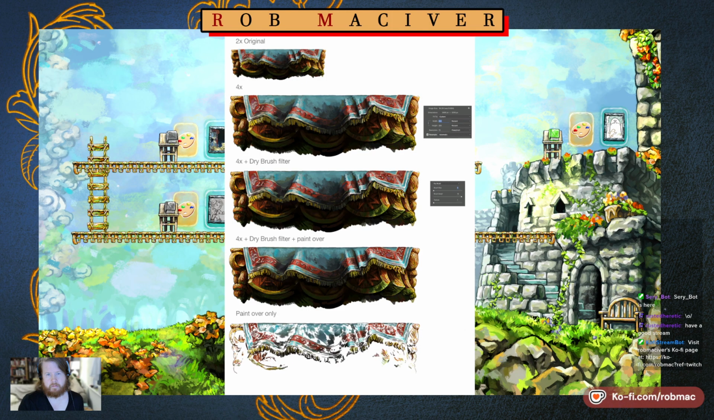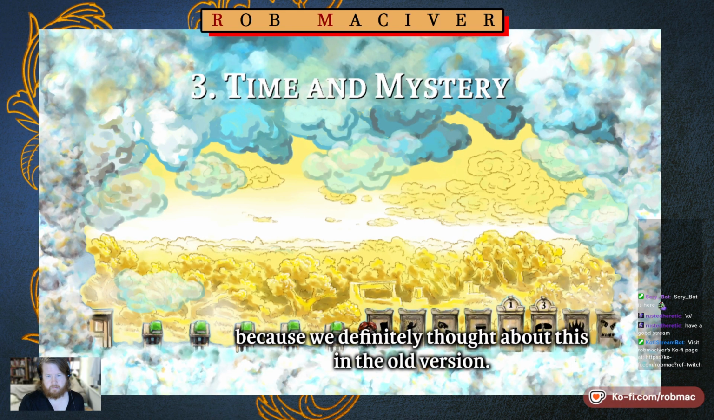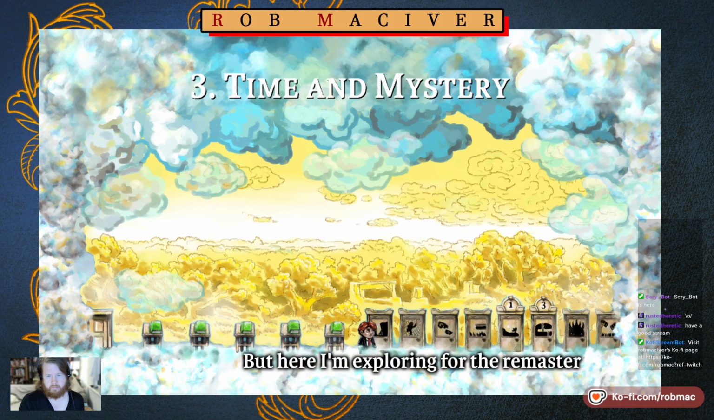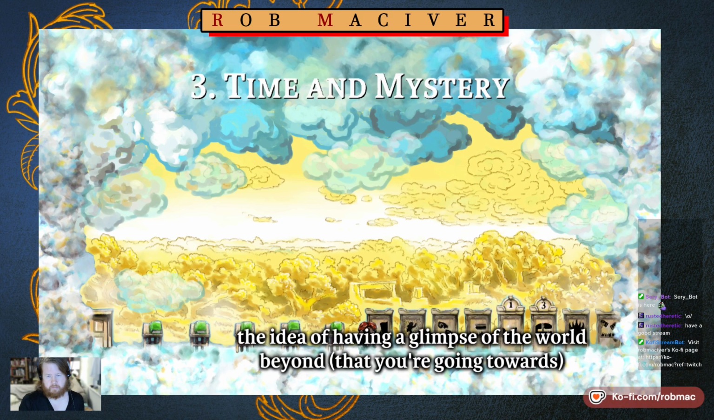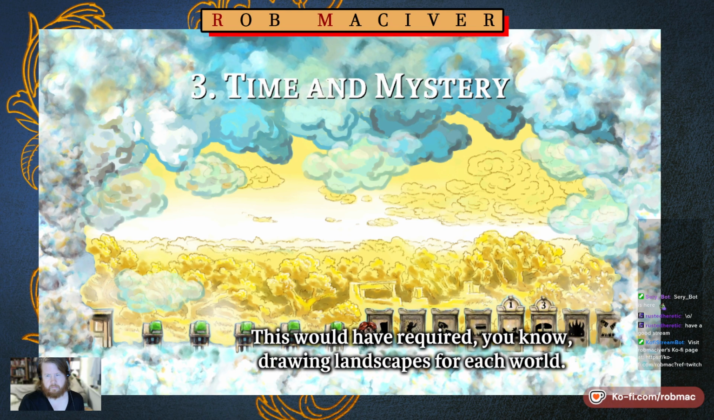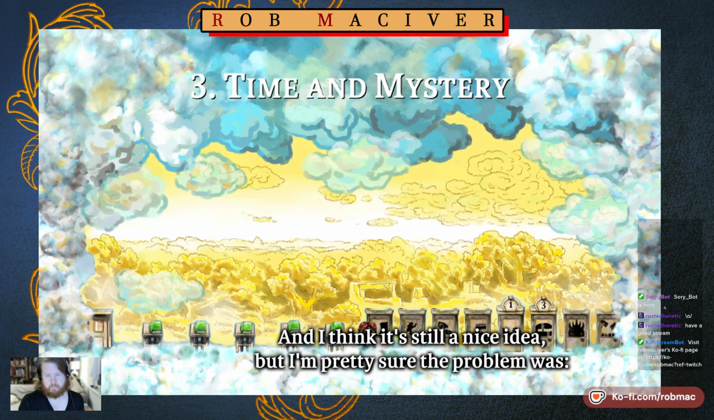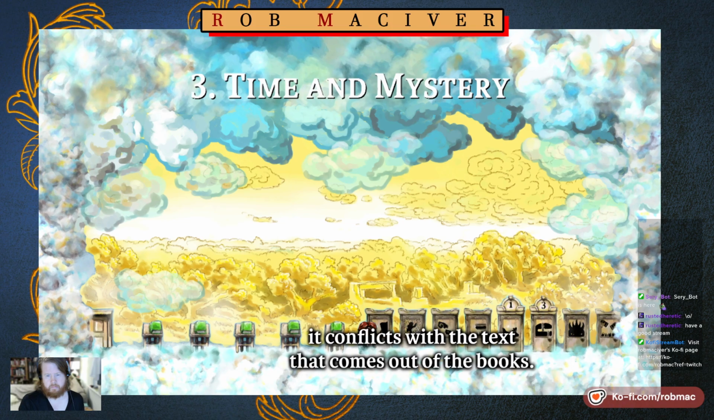again. I don't remember if I thought this was an original idea at the time, because we definitely thought about this in the old version. But here I'm exploring for the remaster the idea of having a glimpse of the world beyond that you're going towards when you're on these cloud screens. This would have required drawing landscapes for each world. And I think it's still a nice idea, but I'm pretty sure the problem was it conflicts with the text that comes out of the books.